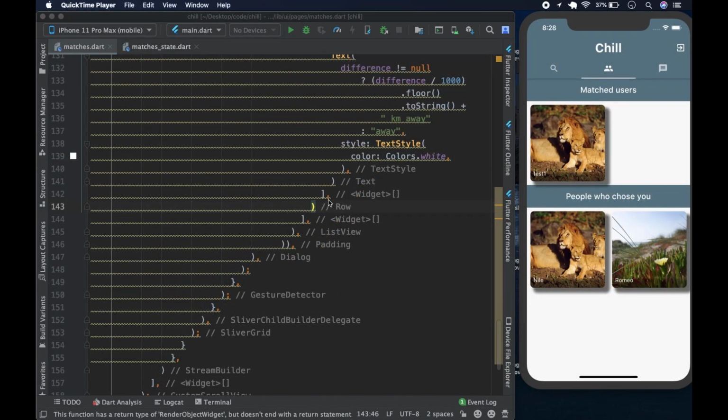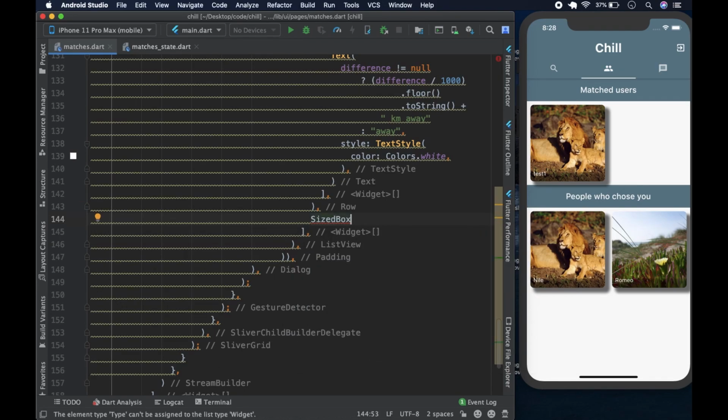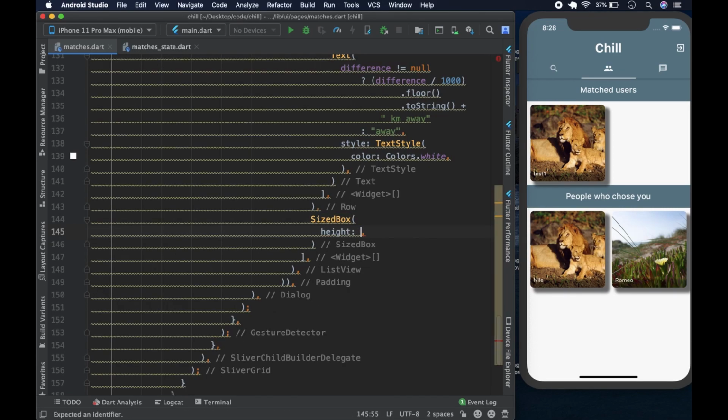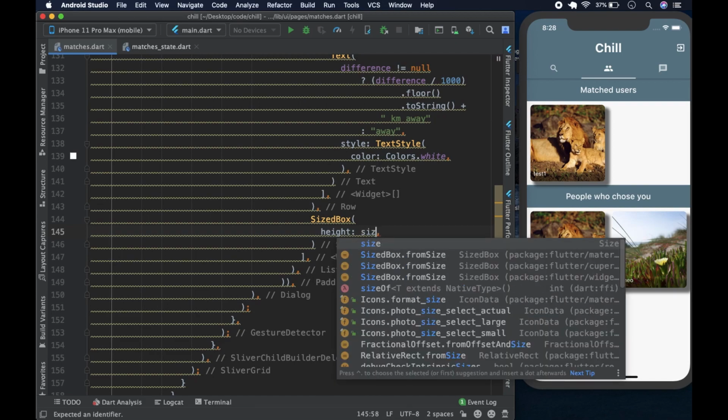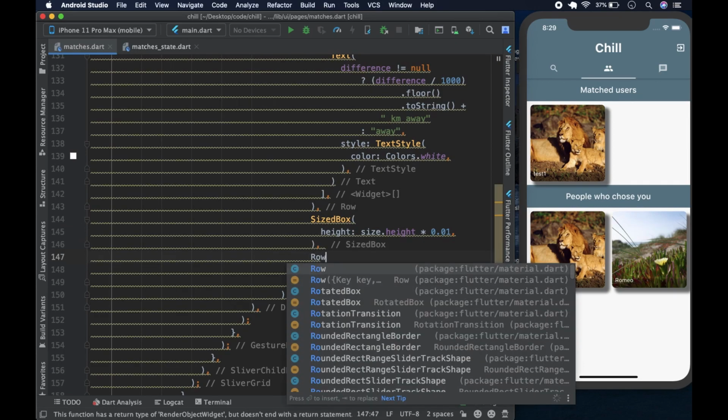From the text style, go to the end of the row, we can put a comma here, and at the end of that row we're going to say sized box, like so. The sized box is going to have a height. The height is going to be size.height, and we're going to multiply this by 0.01, like so, and after that we're going to come here and put in a row.